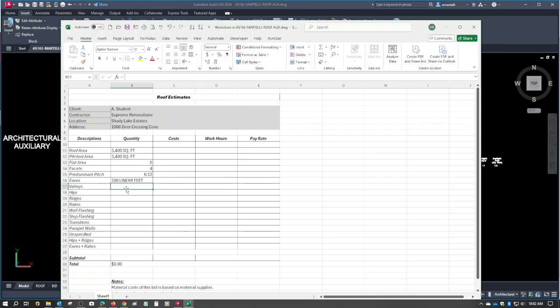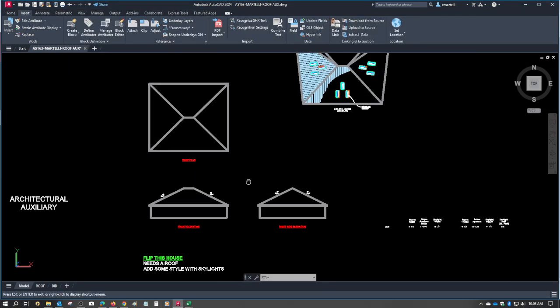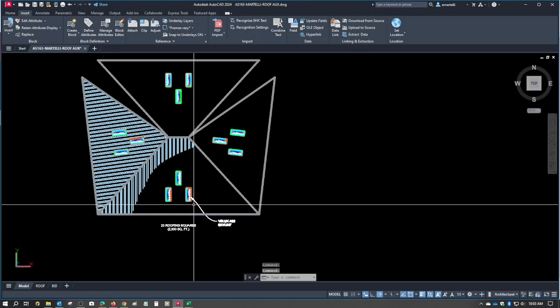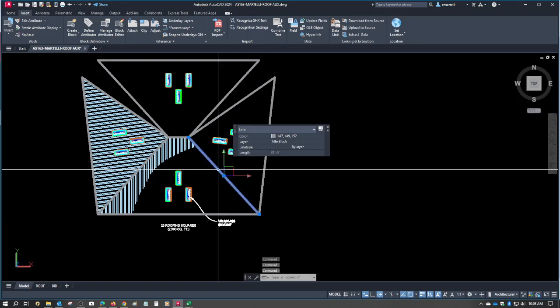Valleys, there are no valleys on a hip roof, so I'm just going to skip that. Hips, there are hips. Those are these jack rafters, okay? And what you would do is I would double click on this one. Let me see how long this jack rafter is. I'm going to say 32 feet.